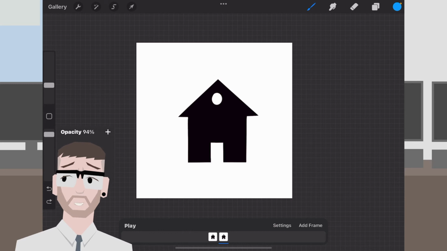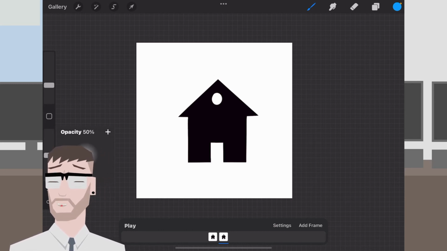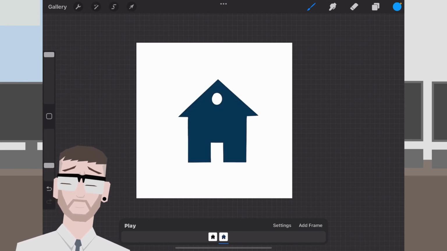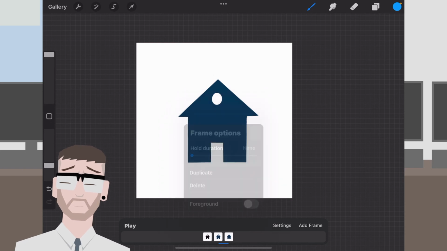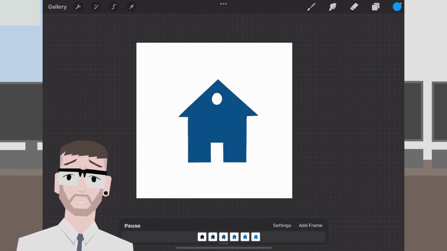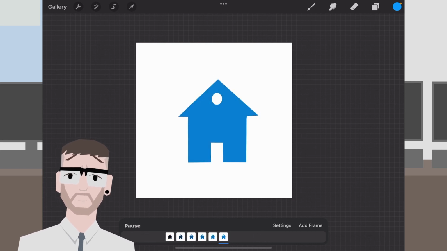An easier way to do your colour blending or your colour change would be to simply reduce the opacity on the brush, enlarge it, and on each frame go over it just with a light. Now when I press play, you can see the house going blue slowly.